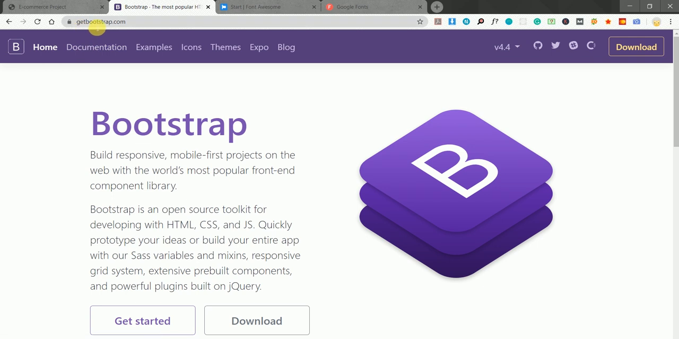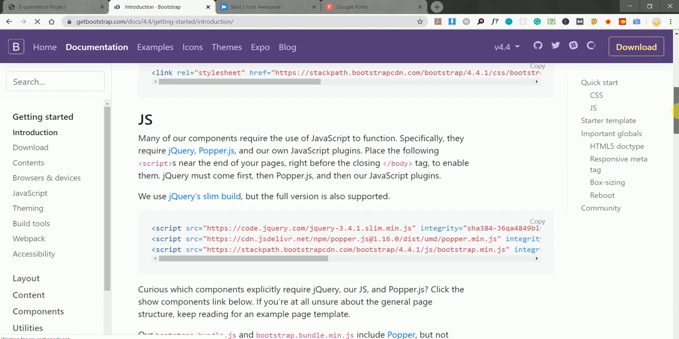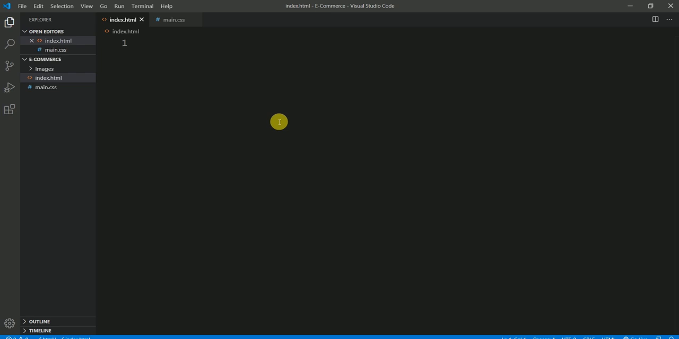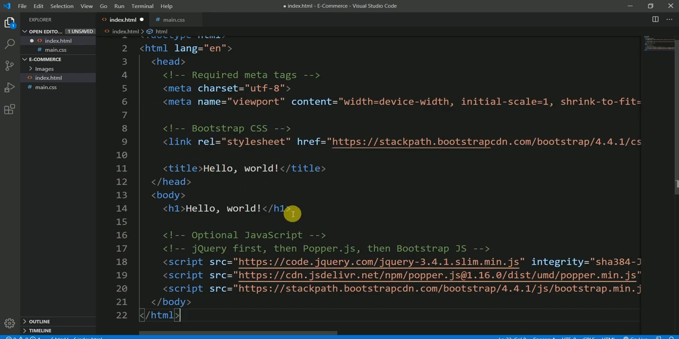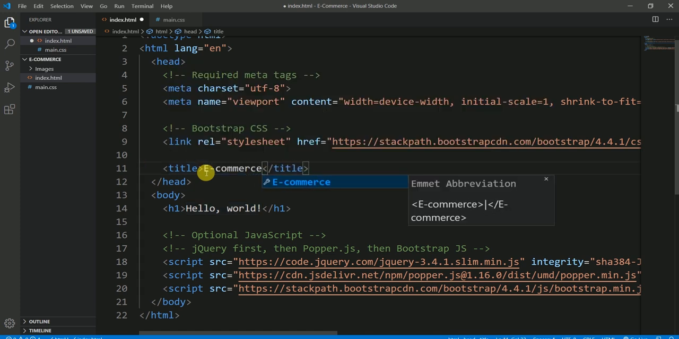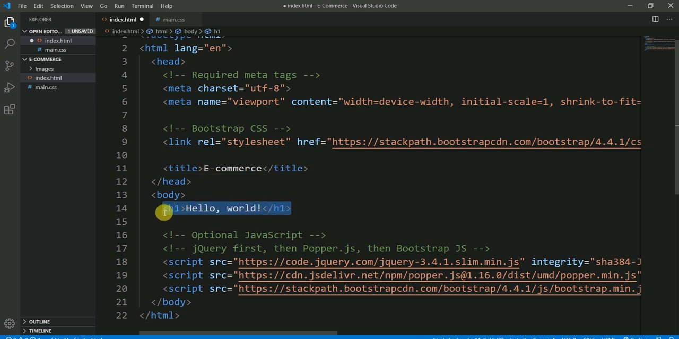So this is the Bootstrap website, getbootstrap.com. Here I'm going to click on the Get Started button, and then from this part, here is a starter template. I'm going to copy this, and this is what I have done. I've pasted that Bootstrap basic template within my index.html. Then here, in place of title, I'm just going to say e-commerce. Only e-commerce is okay. Then I want to remove this each one.